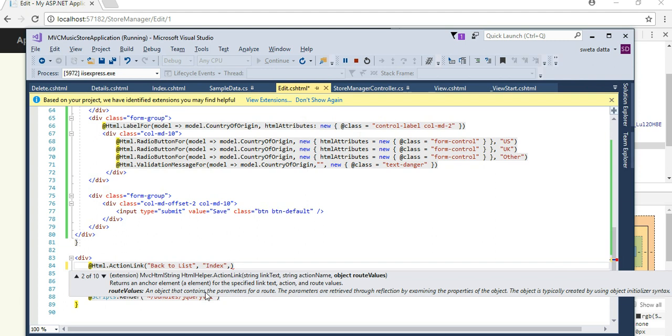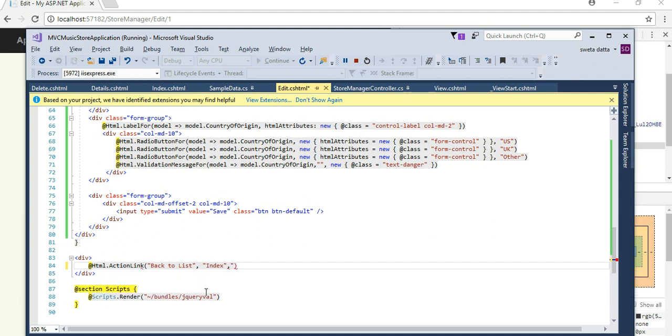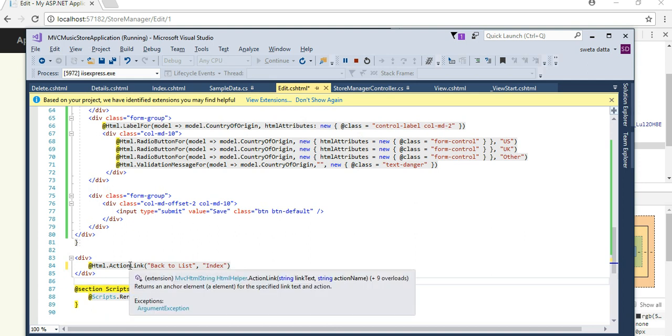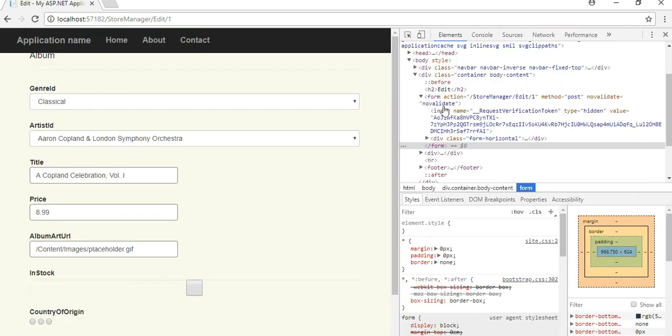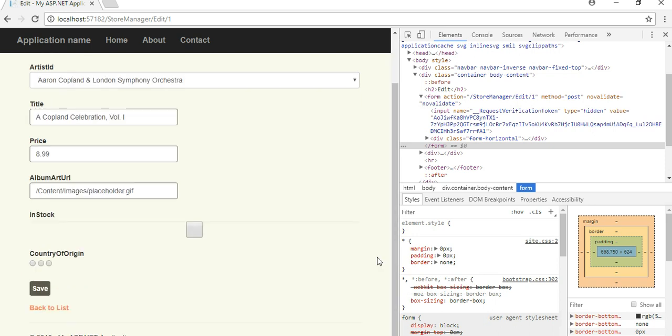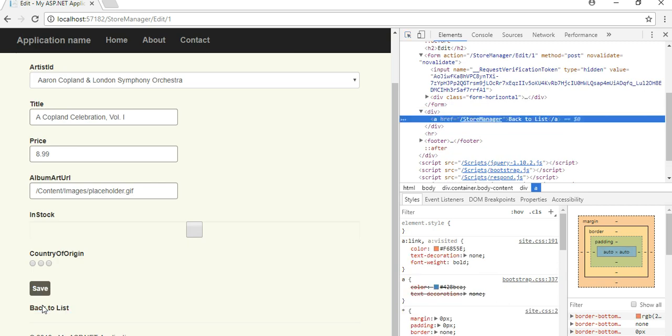You can also give route values here. So if we want to call a different controller, we can give that also there, which we are not doing right now. So that is action link. Action link creates an a href. Let's see that. Right, back to list. So let's click here. It is saying go to /store manager because it's index page. That is the route it's taking me to. Okay. What else?